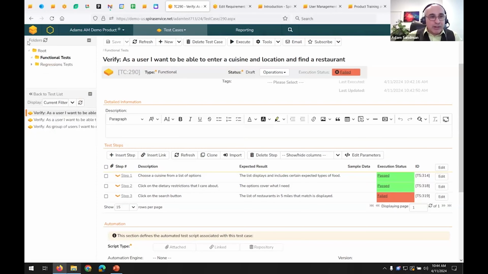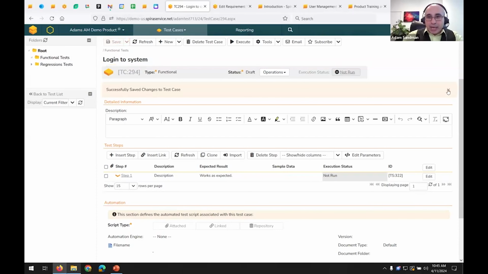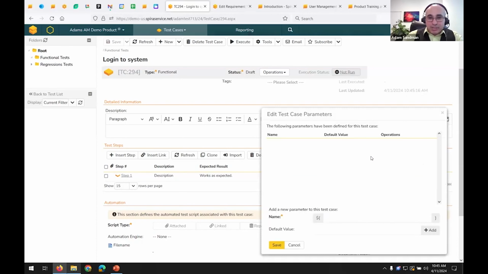So one of the things we have in Spira is the ability to create reusable test components. So if I wanted to create a new test, I'm going to put it in the root folder. I can create a new test called login. So let's do that. We'll call that login to system. And I'm going to then reuse that test in my other tests. And I want to obviously have these users log in as different people. So I'm going to create some input parameters. So I'll just create, for simplicity, username and password.